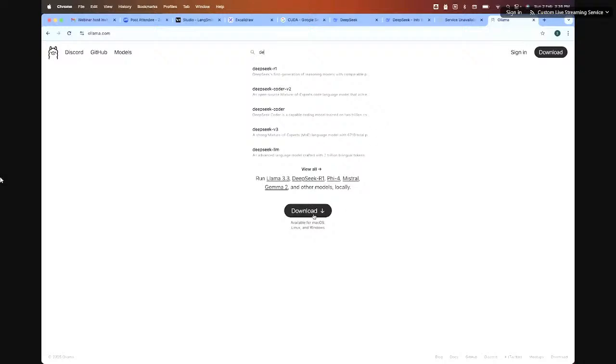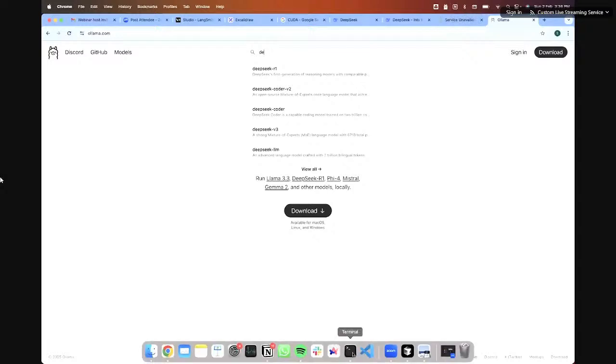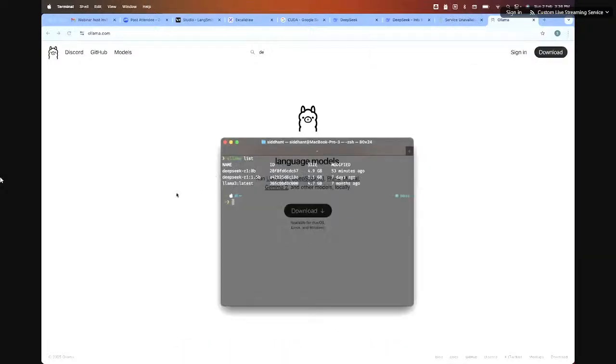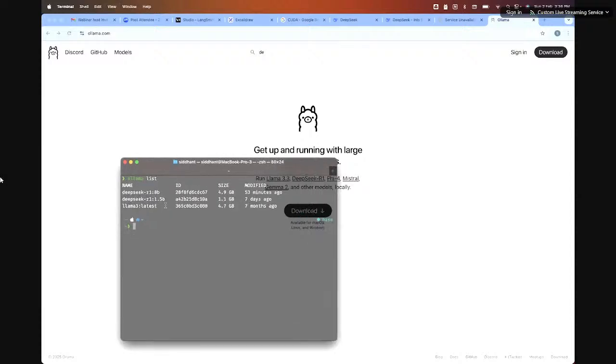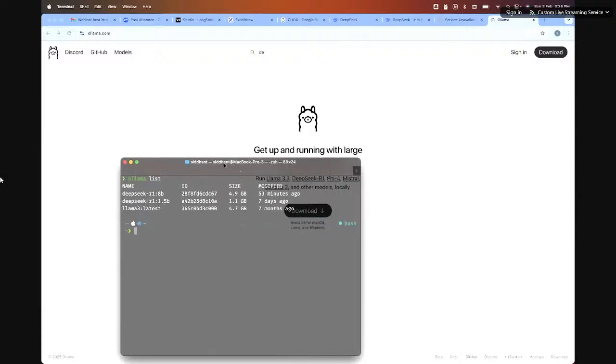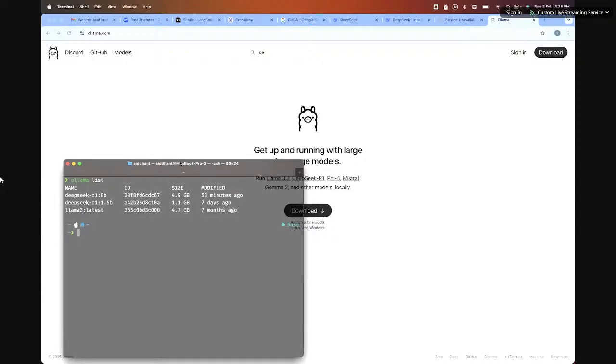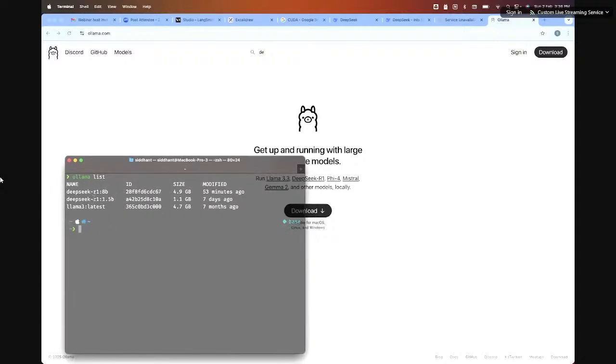Download this first application on your Mac, and this is basically how it will look. Right now for me it is running Ollama here. If I write this command, ollama list, I hope you can see my terminal window. These are the three models which I have downloaded: DeepSeek R1 8 billion parameter, DeepSeek R1 1.5 billion, and Llama 3.